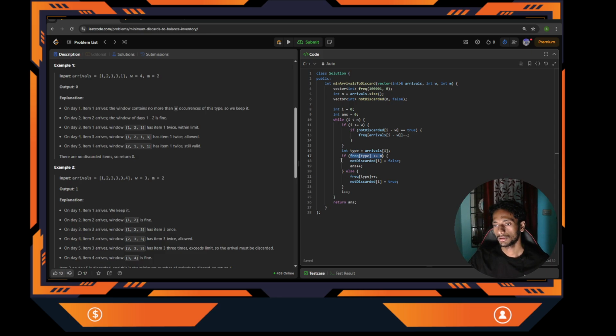Got it? So you can see that it is running just one time over the input array, big O of n. It will take big O of n.